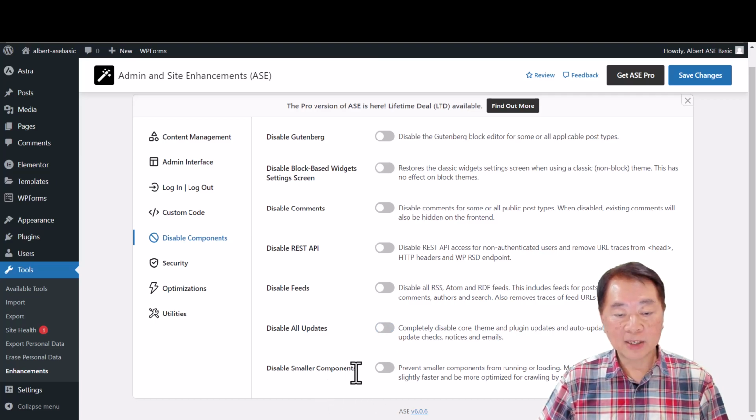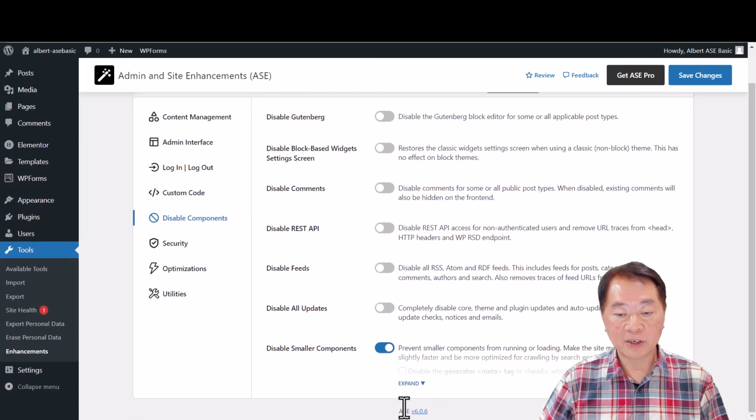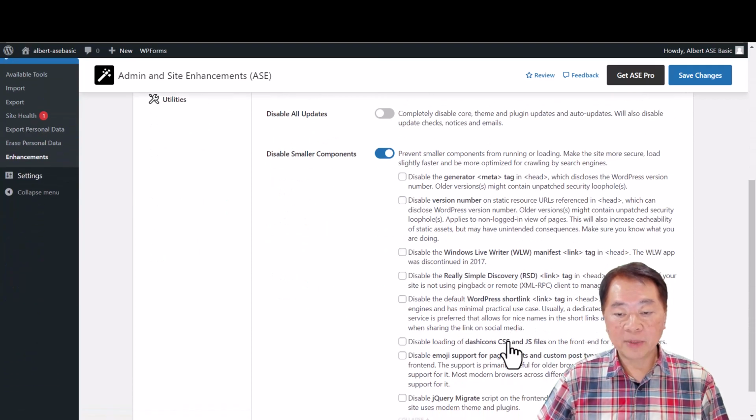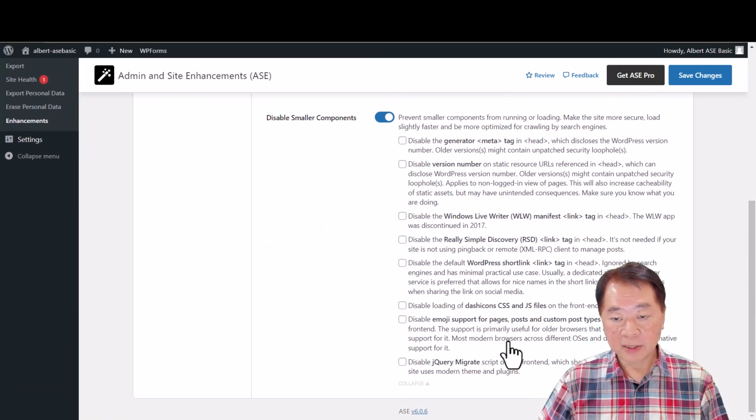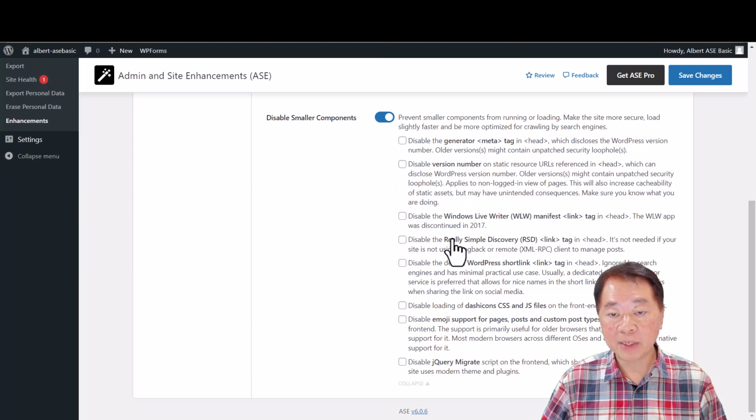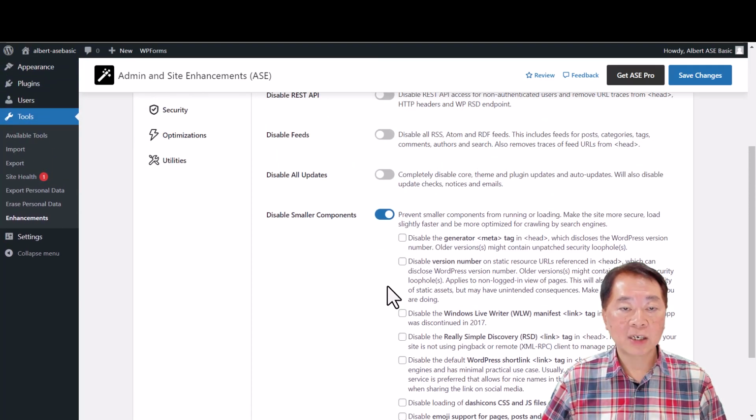And this is smaller components, for example, disable all the smaller components which might not be useful for most of our people. And yeah, they have a lot of places for you to disable smaller components. For example, you do not want a generator meta tag in your head, or the version number, and then the RSD tag. And also other things, for example, disable the jQuery migrate. So these are some of the smaller components that you can disable.